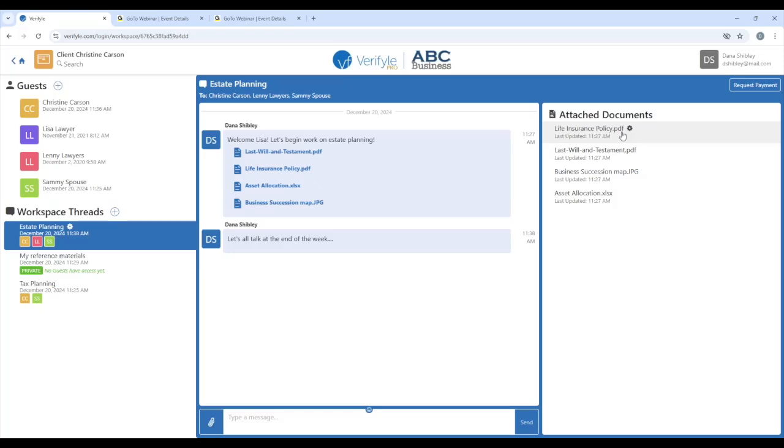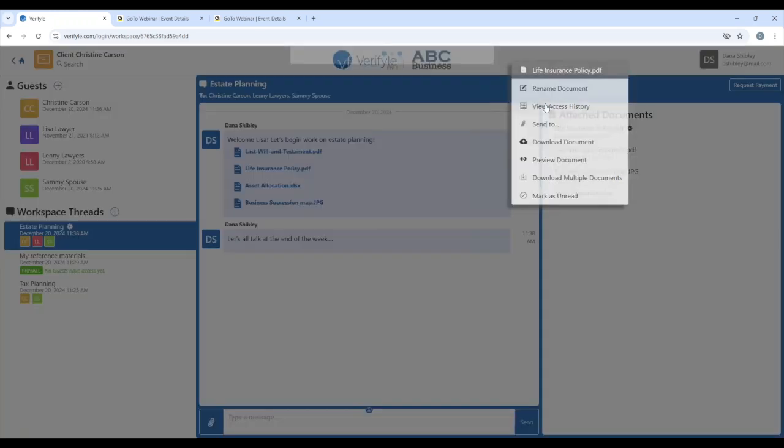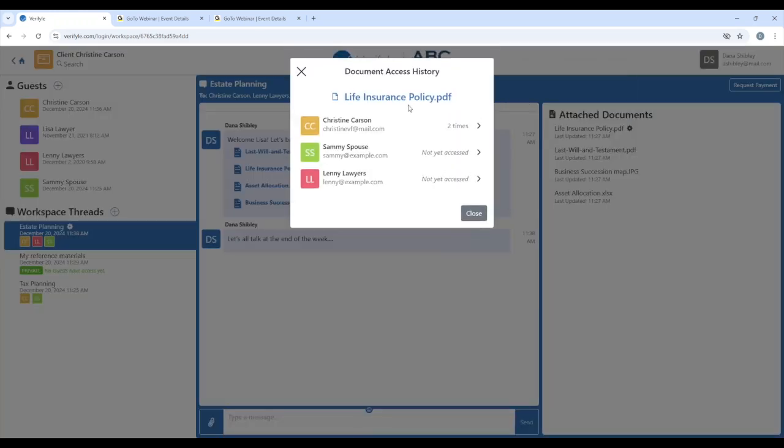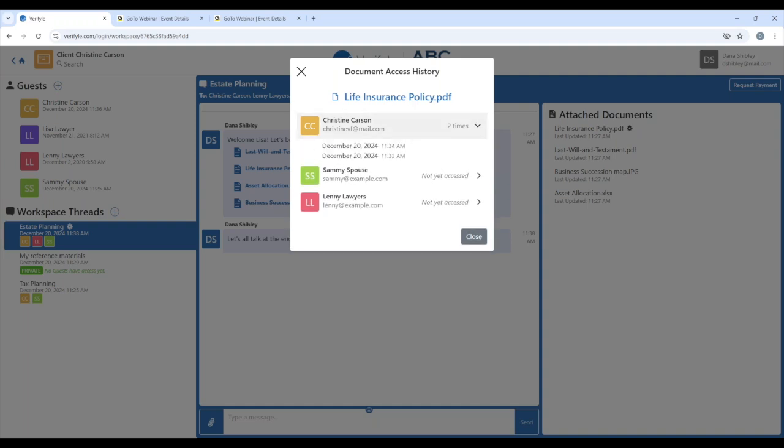So I want to know who has looked at it. All I need to do is click on the gear symbol right here, click on View Access History, and I can see right off the bat that Sammy's spouse hasn't looked at it yet, and neither has Lenny Lawyers. That's okay. I just gave him access 5 minutes ago, right? But I can see Christine Carson has actually looked at it twice. Okay. And if I click here, I can see the exact date and time of both of those access instances.